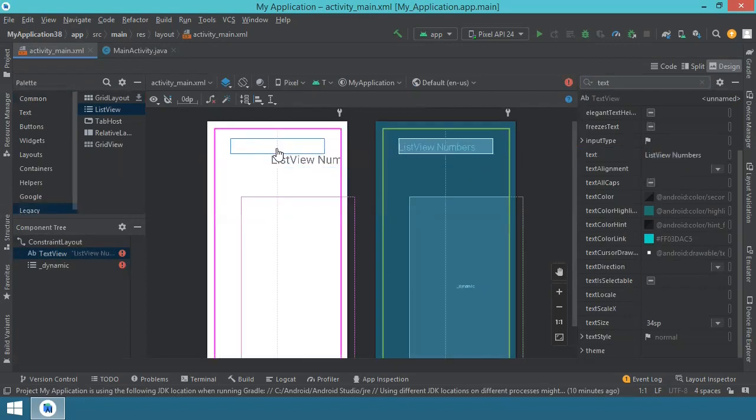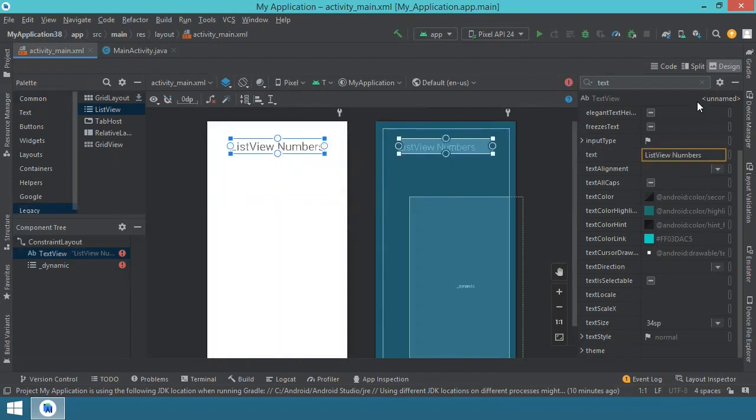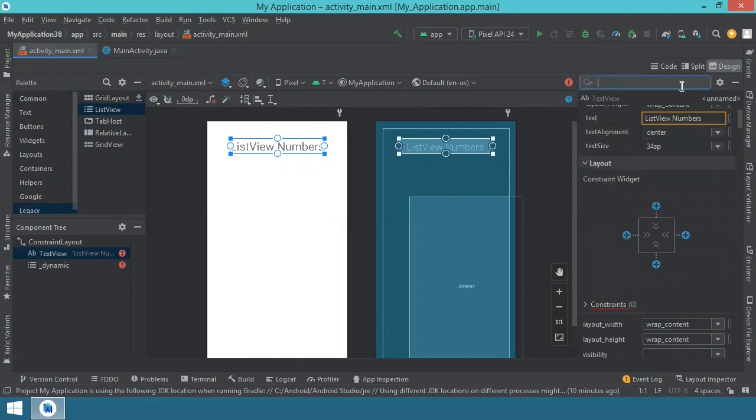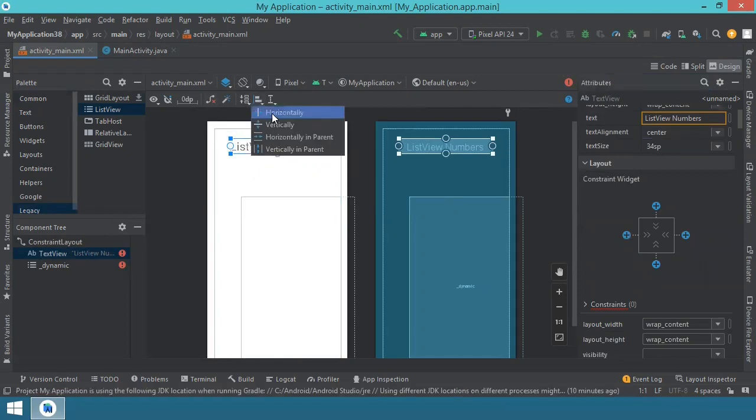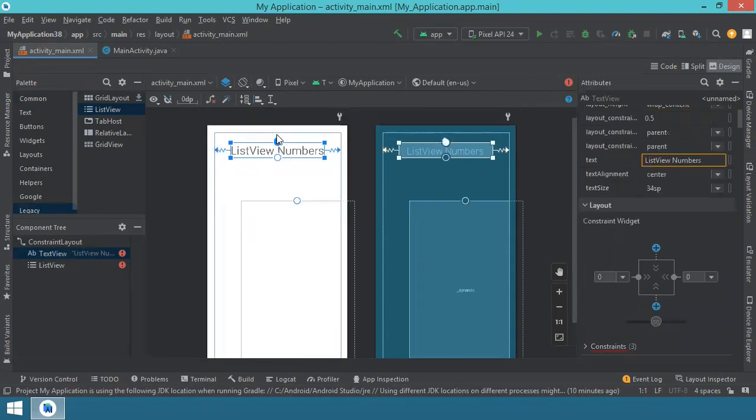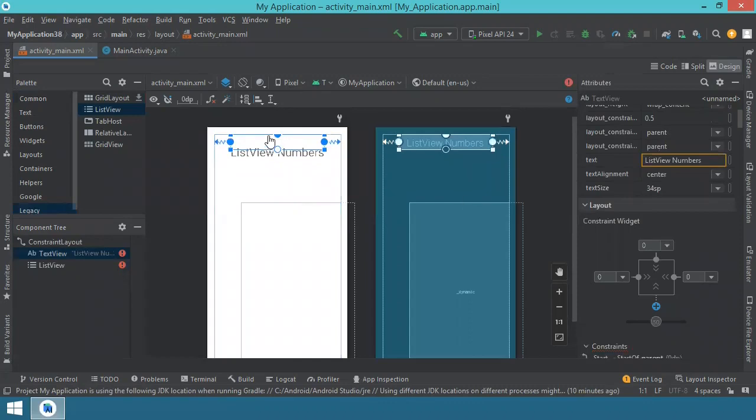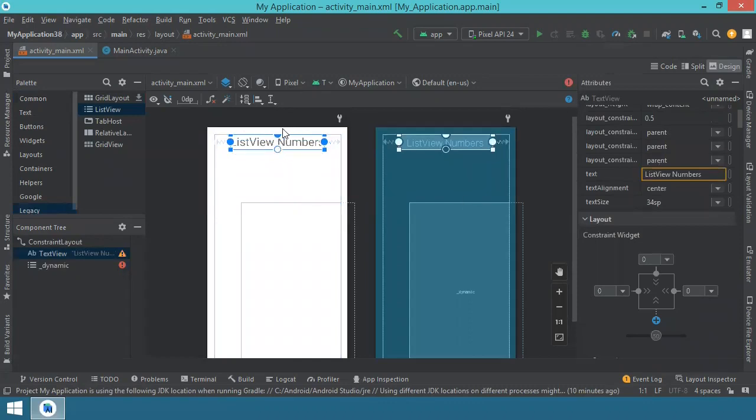All right. Then what I want to do is just, let's put the text alignment to central, why not? And we can select the text view and we can set some constraints here for align. You can click on horizontally. You can also align it by selecting the constraint towards the top of the screen.